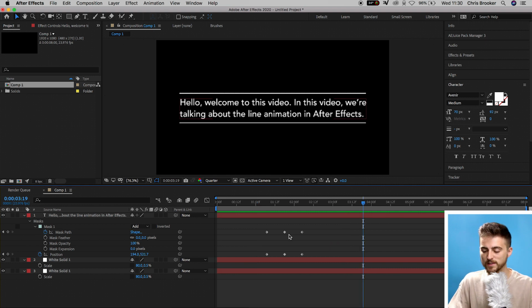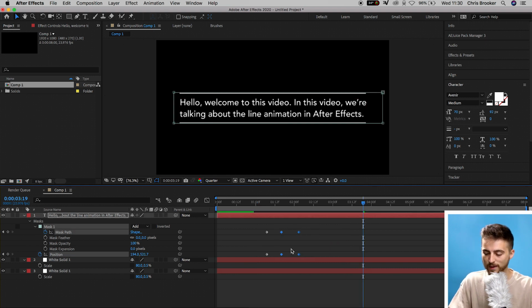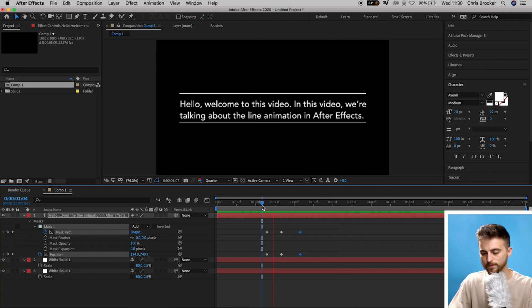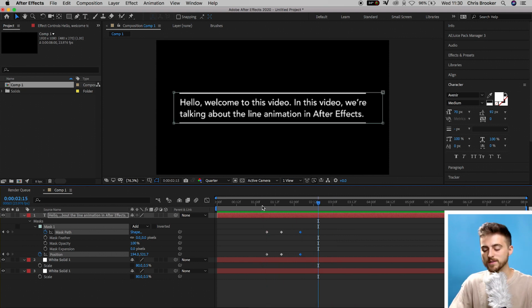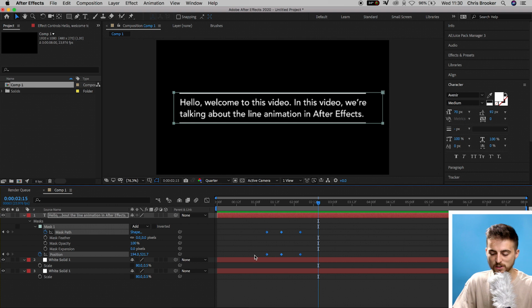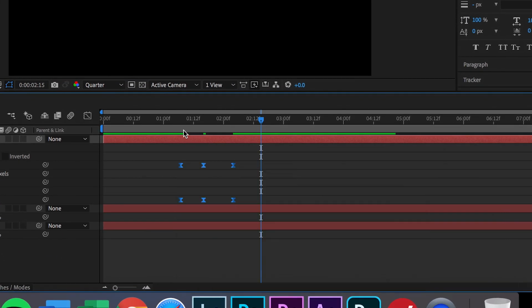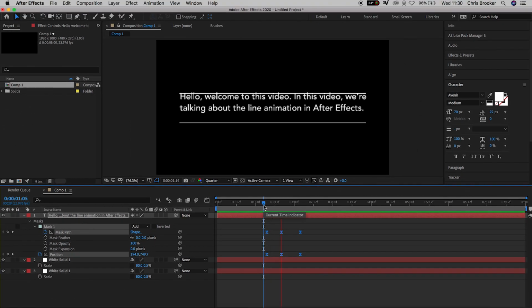Of course, though, if you wanted to speed this up, just decrease that gap again. It's all you have to do to speed this animation up. Just decrease the gap between the keyframes, and that should look great. Of course, you're more than welcome to add some keyframe interpolation again, so you can select all of the keyframes, select Keyframe Assistant, Easy Ease, and that will look a lot more natural.